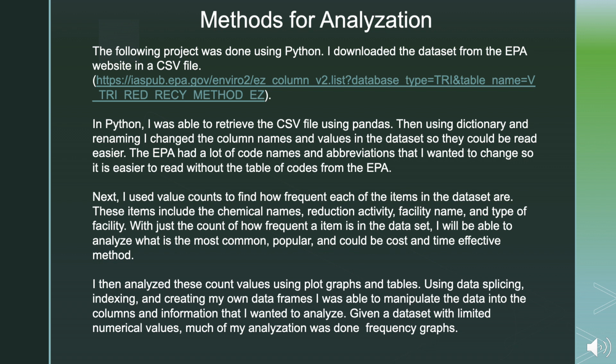In Python, I was able to retrieve the CSV file using pandas. Then, using dictionary and renaming, I changed the column names and values in the dataset so they could be read easier. The EPA had a lot of code names and abbreviations that I wanted to change in the dataset so it would be easier to read.